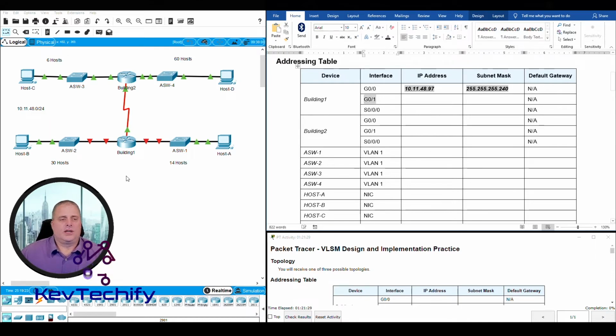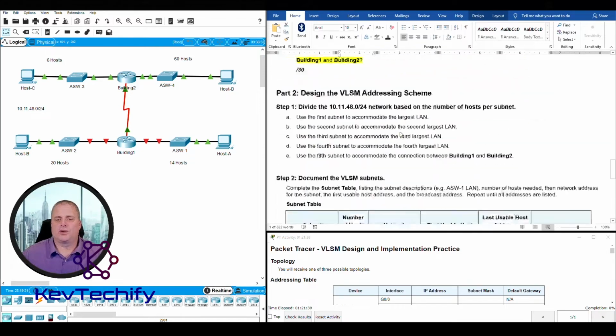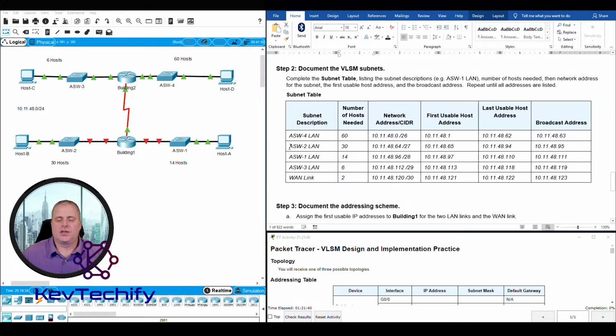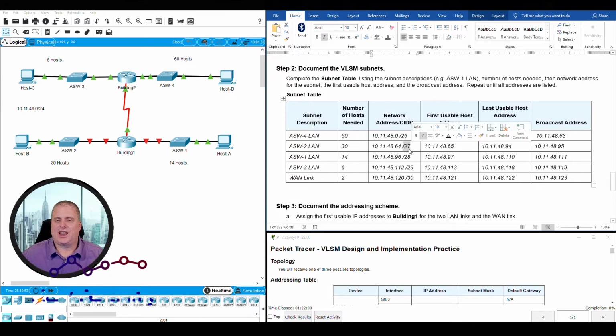Gig 01 on building 1 router connects into the ASW2 network. If we scroll down here, look at our ASW2 network information. Here's our network address. This is our first usable address, 10.11.48.65. And it's a /27 subnet mask. Our IP address is .65. And we have a /27 address.